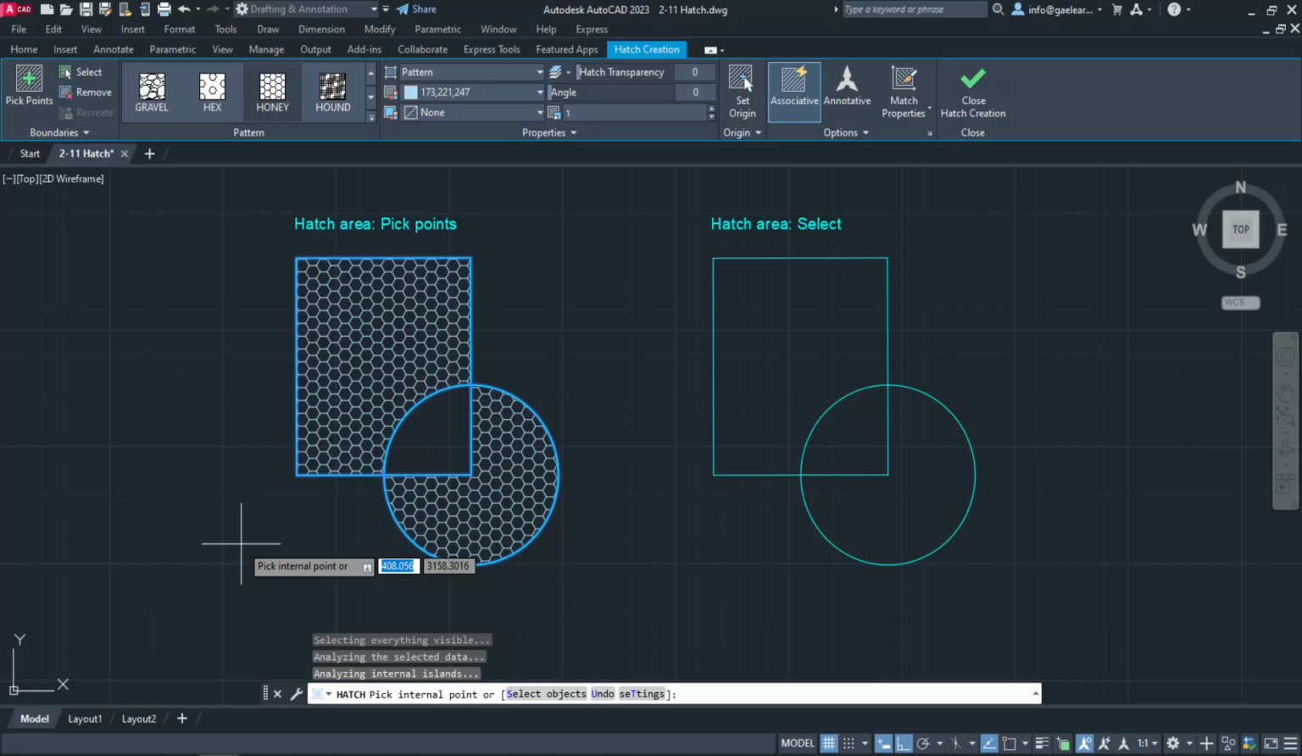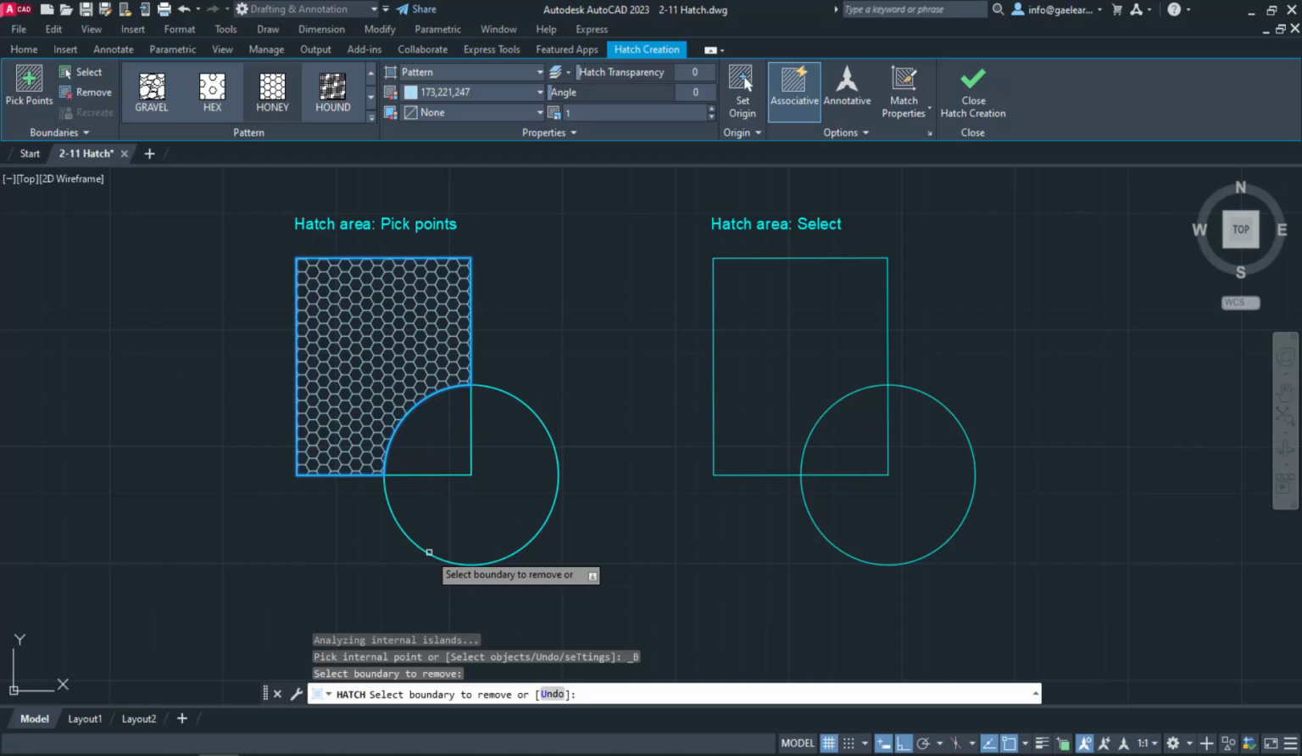Now, to remove the hatch from the circle, I have to activate the Remove Boundary Objects button from the contextual ribbon and click on the circle. The hatch was automatically removed from the circle and remained only in the rectangle.